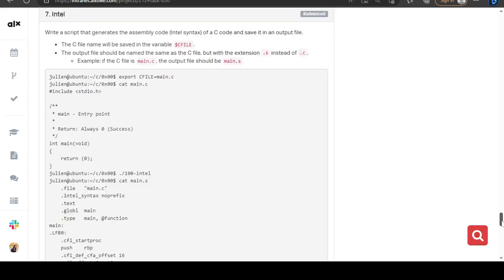Now for the first advanced task, we are asked to write a script that generates the assembly code, Intel syntax, of a C code and save it in an output file. They said the C file name should be saved in the variable CFILE, and the output file should be named the same as the C file, but with the extension .s instead of .c. So let's do that.